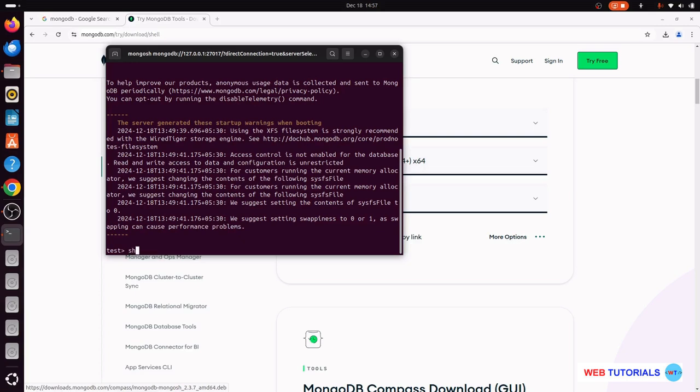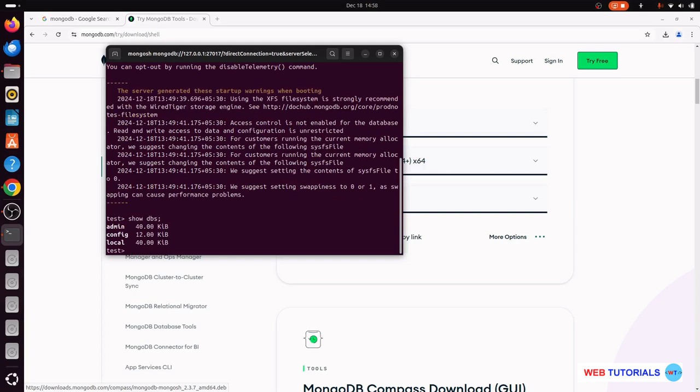Type show dbs, which will list all available databases right now within the MongoDB server, and press enter. And as you can see, MongoDB server by default has these three databases.